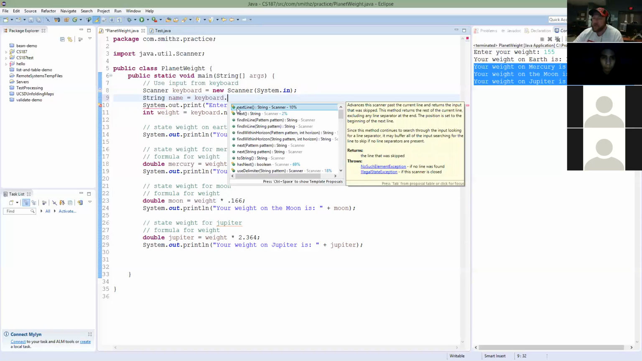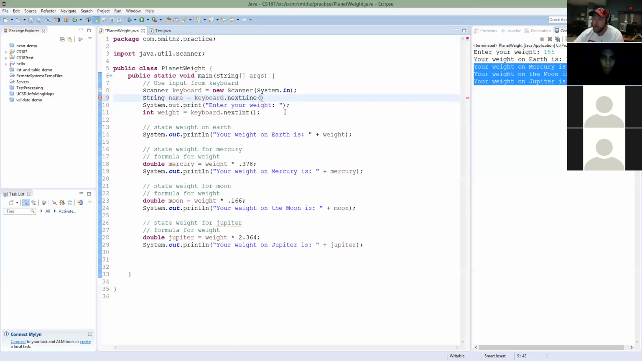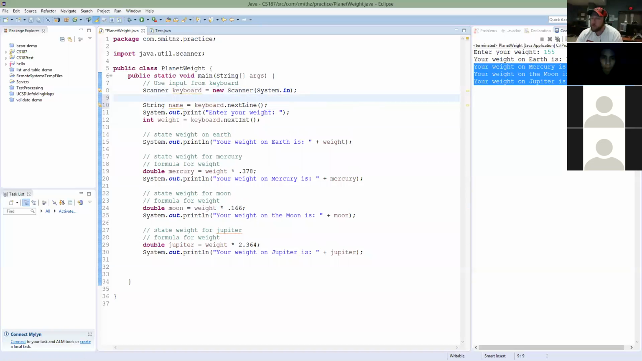And if you notice, thanks to Eclipse, it popped up and said, hey, you probably want next line. If you're not for sure, you can come over here and read this, and it says it advances the scanner from the current line, and you can read all that. But yes, we want next line. And what do we do at the end? Semicolon.